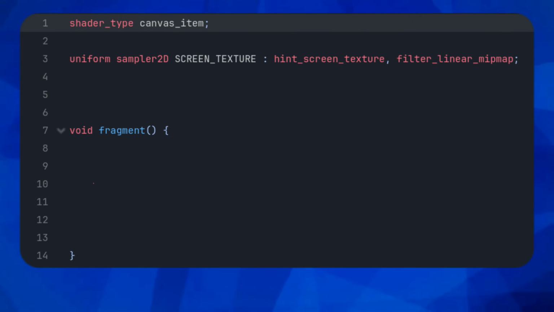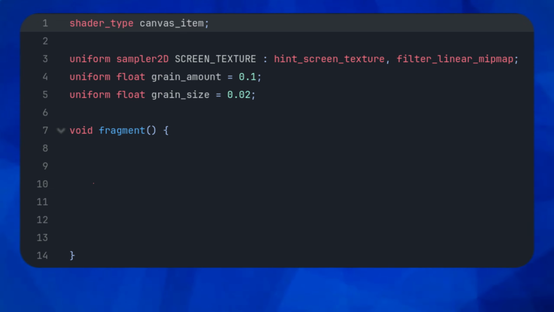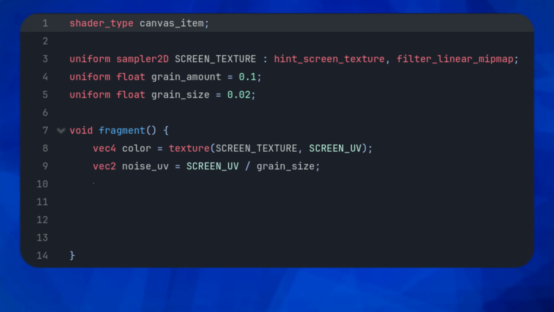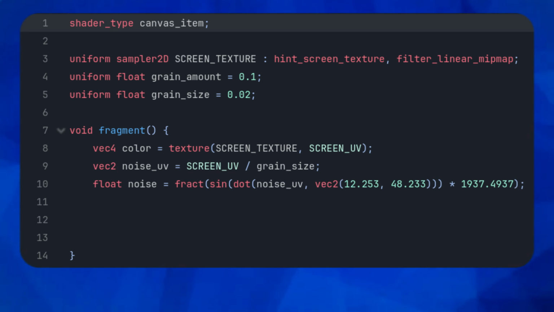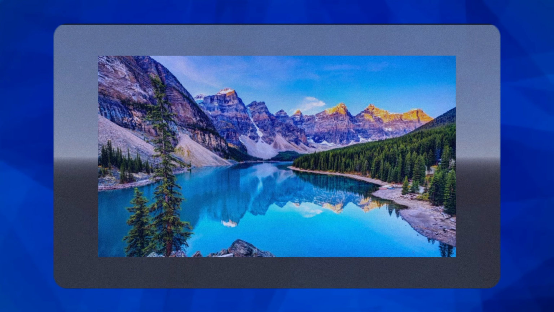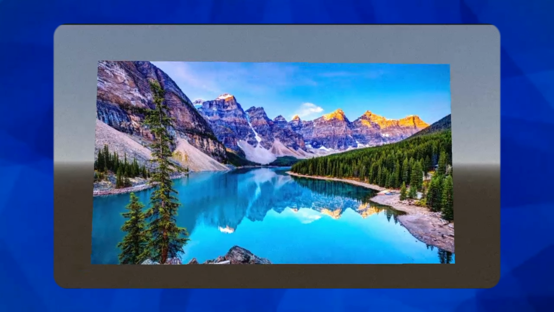To create a grainy shader, we'll start by setting 2 uniform floats, one for the grain amount and the other for the grain size. In our void fragment, we are still sampling the color using our screen texture and UV. Then we'll just generate some random noise based on the UV coordinates and the grain size. And finally, we'll add to our color.rgb the noise multiplied by the grain amount. And that's it for this really simple shader.